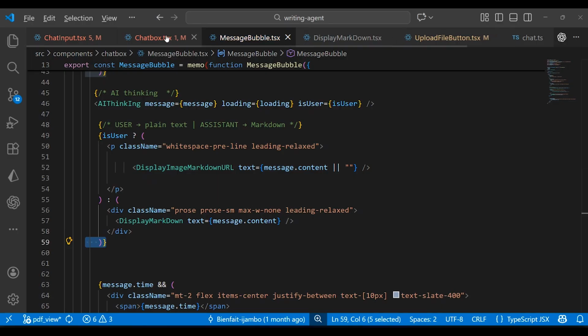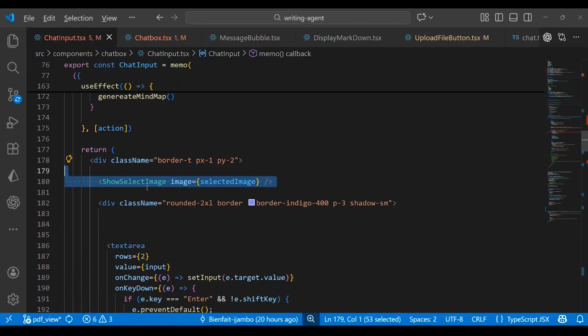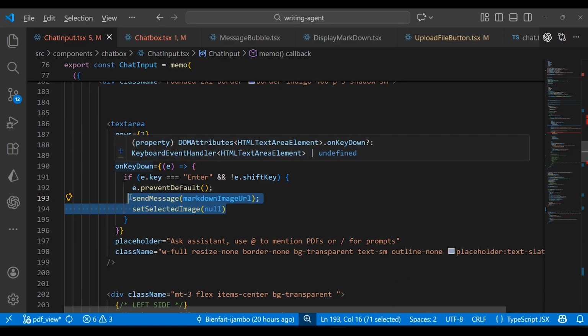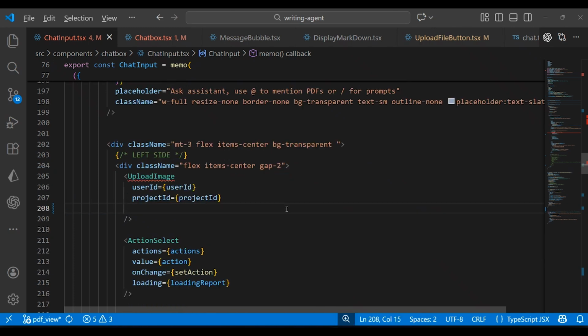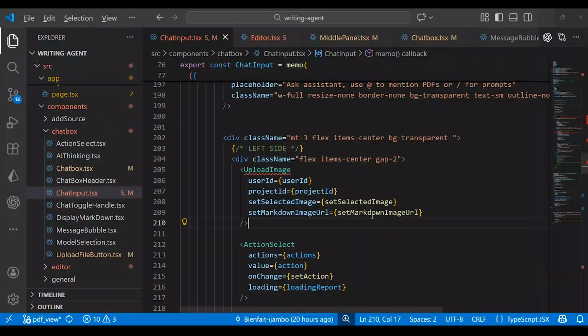Now I'm going to go back inside the chat input, and right here I'm going to pass the select image component. I'm passing the select image, and here I'm going to pass the onKeyDown events. We're going to send the markdown image URL to the server, and we're going to pass to the upload image component the set selected image and the same markdown image URL function. Okay. Now let's head into the browser and try this.